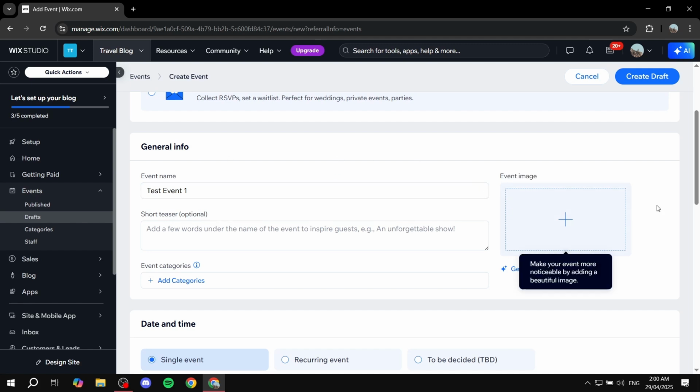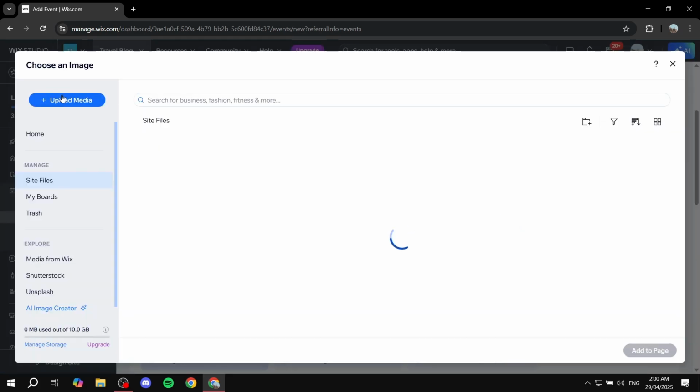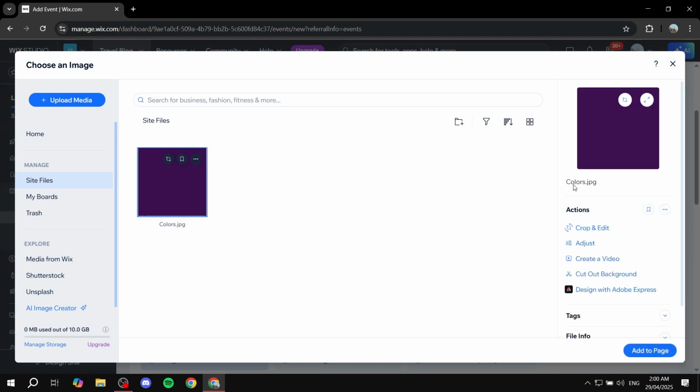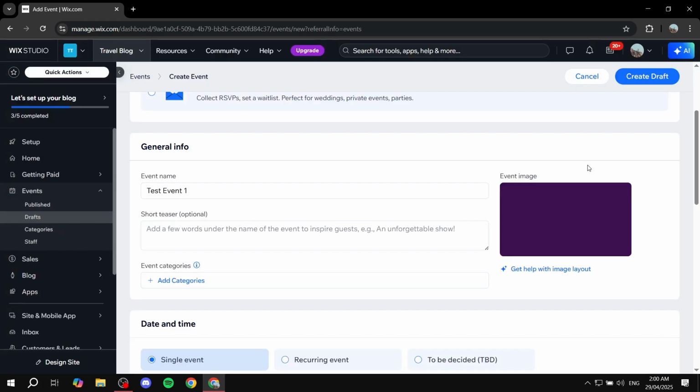Secondly, we can actually go ahead and do the image first. This is going to be important because it's just going to highlight the actual event, and especially once you have the normal view, not the calendar view, but the normal view is actually going to showcase the picture as well. So might as well add one. Click on the plus icon and just upload media, and you should be able to upload any from your computer. I'm just going to use this one because I have it already, and click on add to page.